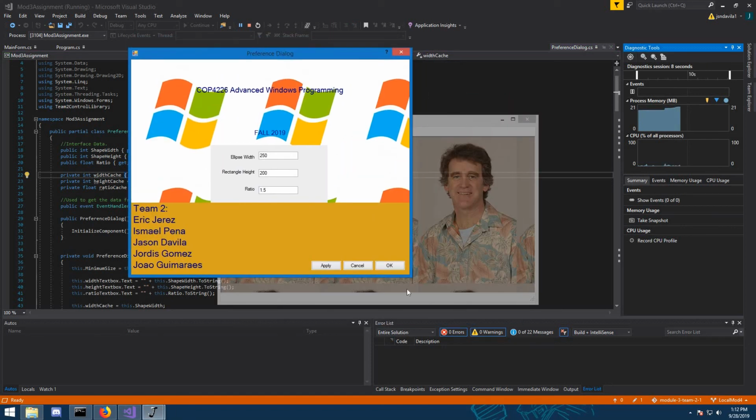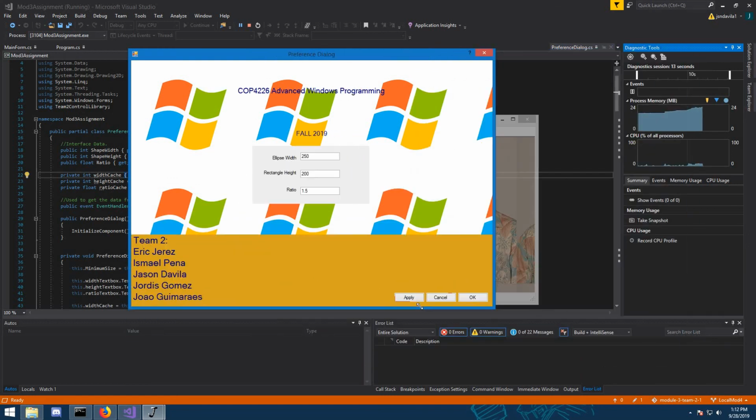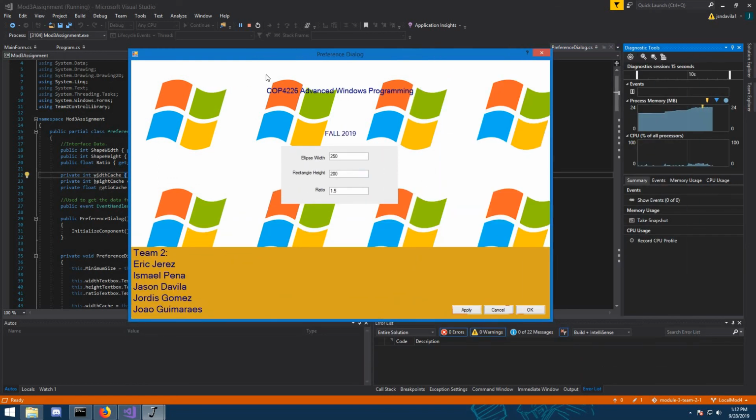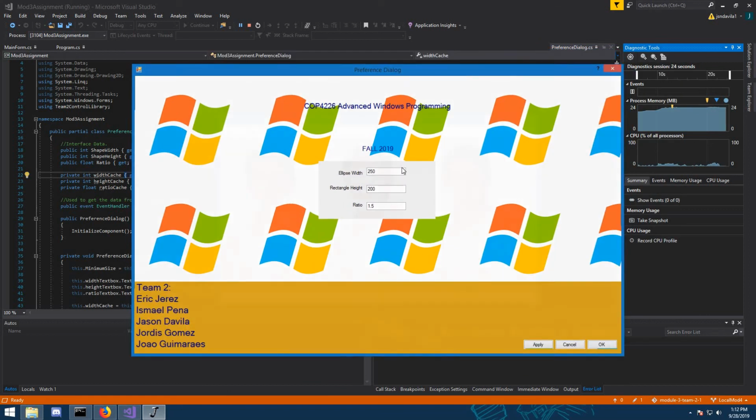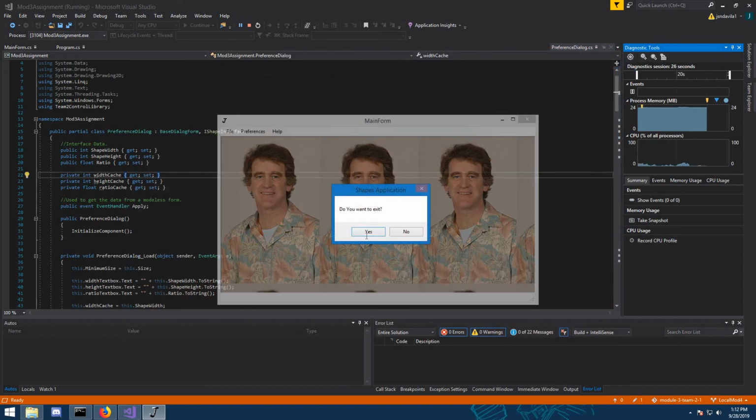Last thing I wanted to mention about the preference dialog is that when it is resized, the buttons stay anchored to the bottom right. And all this information up here stays centered, no matter where we stretch this to. I do believe that's everything. Let's take a look at the code.